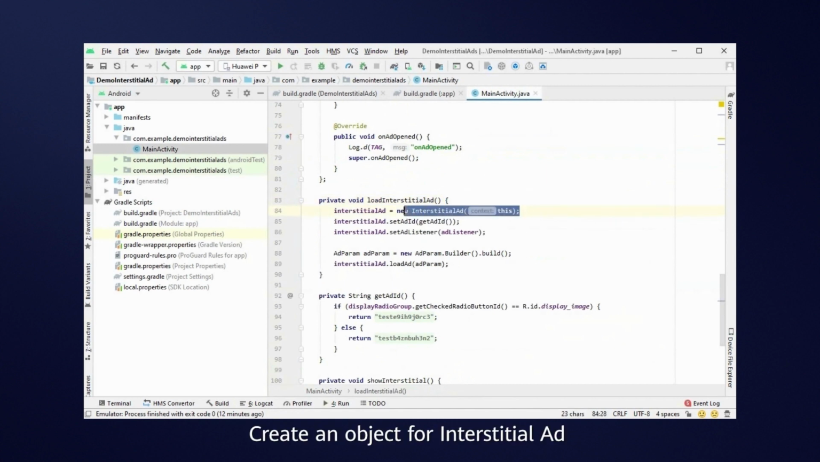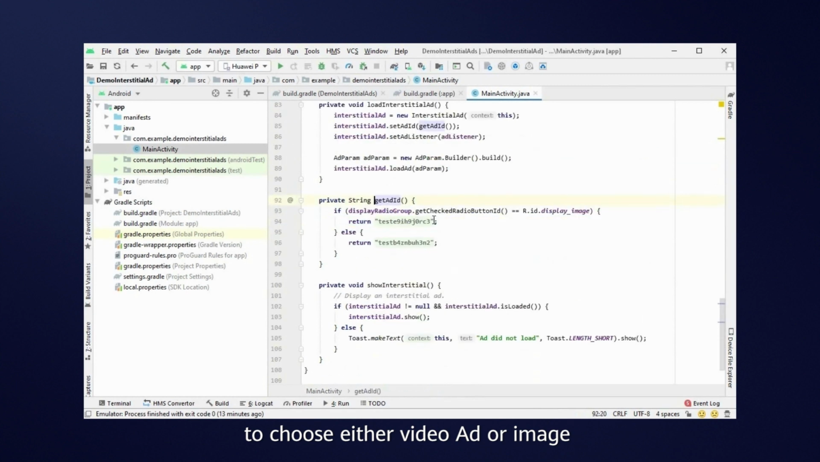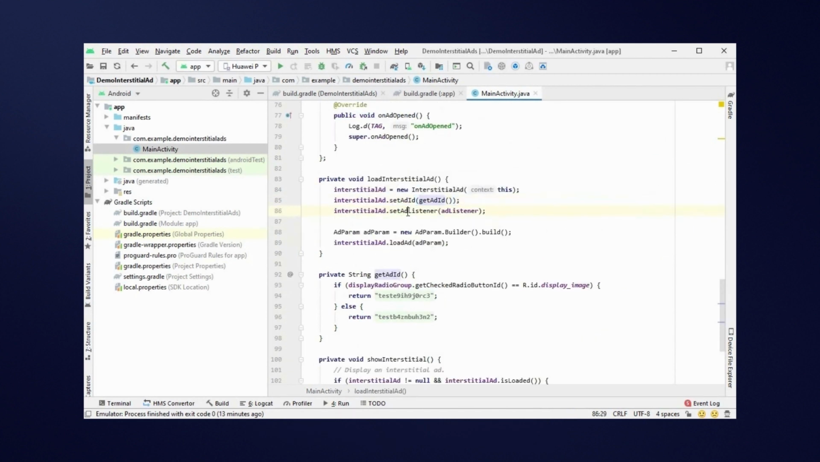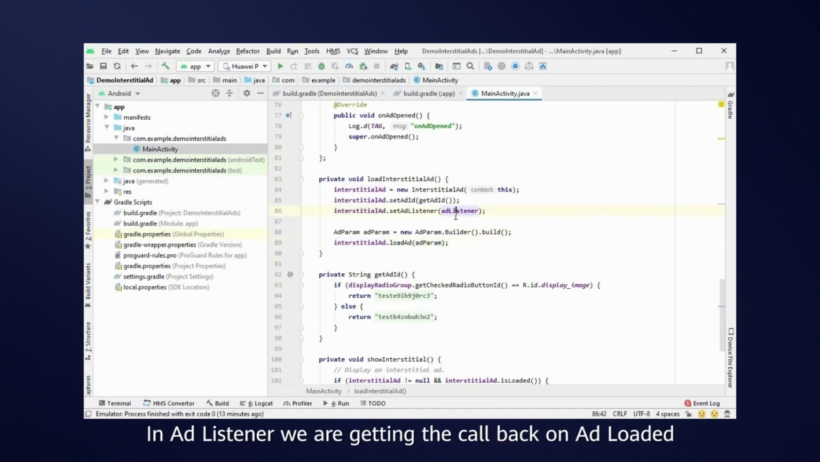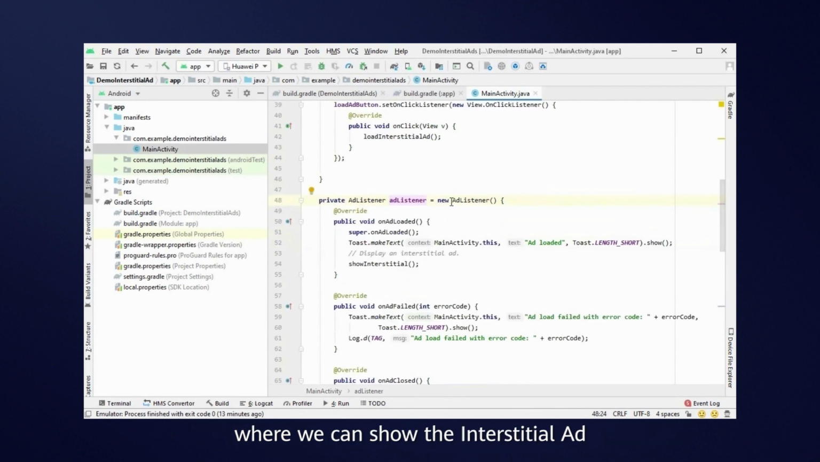Create an object for the interstitial ad and get the ad type ID to choose either video ad or image ad. Then set the ad callback listener and create ad parameter and load the ad. In ad listener, we are getting the callback on ad loaded where we can show the interstitial ad.